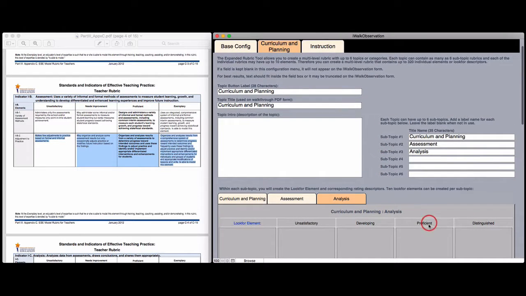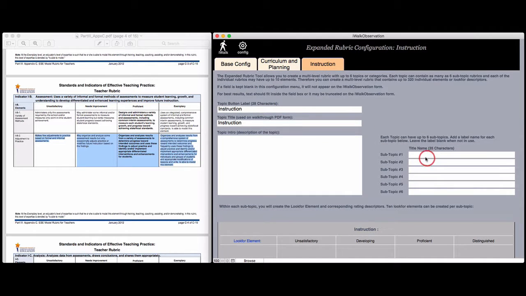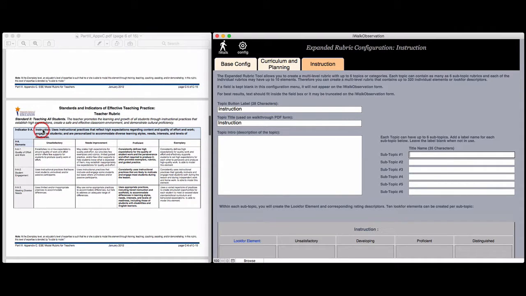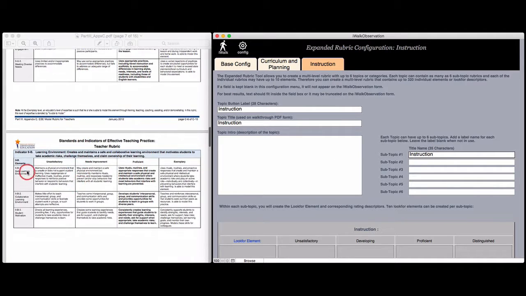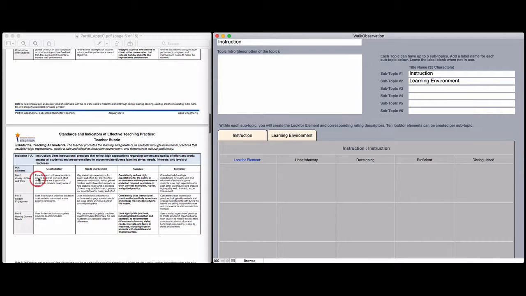Once I have added in all of my references to the first topic, I will move to my second topic and add in subtopics there. Again, scrolling down to indicator 2A, we see the first one is instruction, and indicator 2B is learning environments. Working in the same fashion, I see that these 2 subtopics have appeared, and I'm going to go ahead and begin my copy and paste efforts into iWalkObservation.